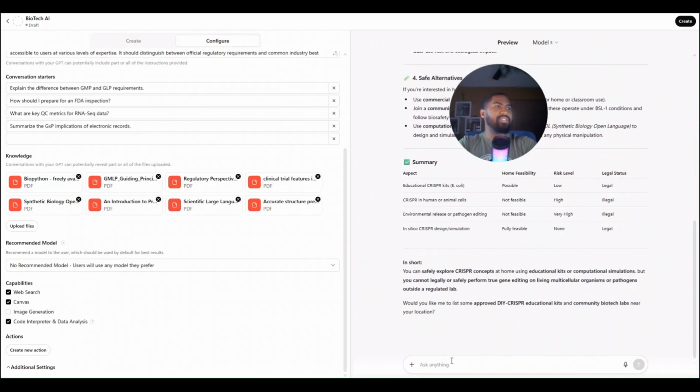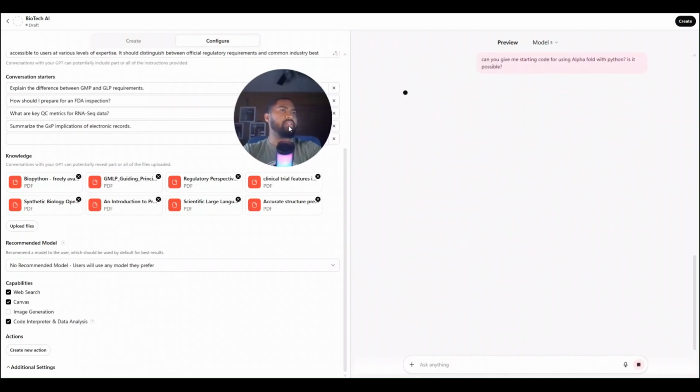Let's see here. Let's ask a coding question. Can you give me starter code? And we want it to be more related to the AlphaFold piece. I forgot which one was related to AlphaFold, but we have one of these files related to AlphaFold. Can you give me starting code for using AlphaFold with Python? Is it possible? Move my face out of the way.